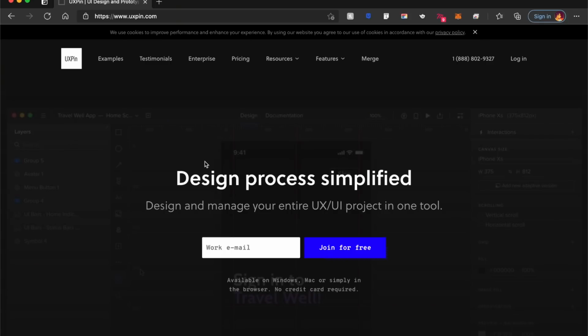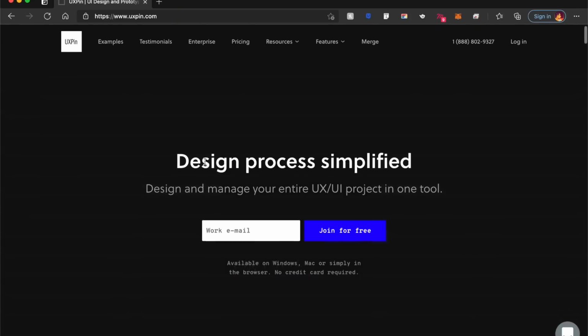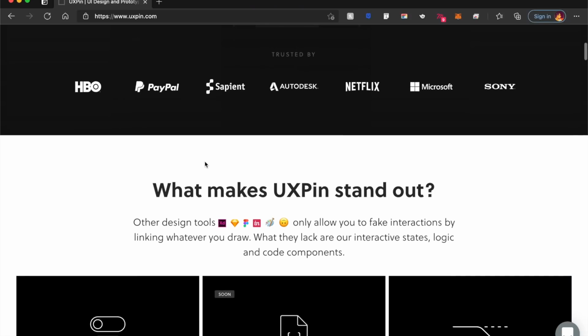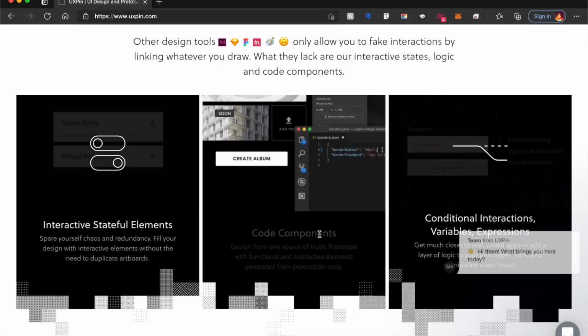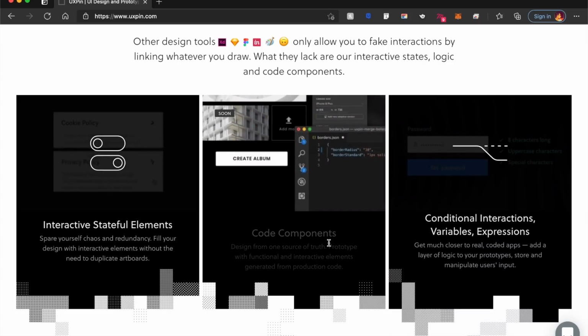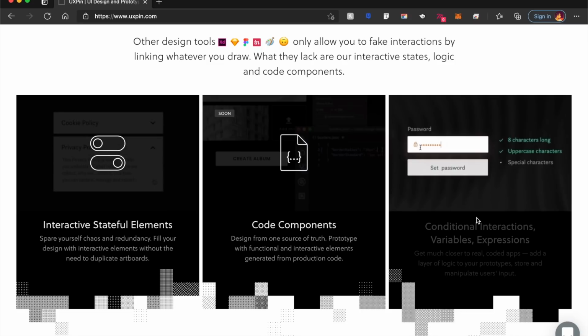Now, UXPin is a tool a lot of people don't use. I created a video on this as well, and I was really impressed by one feature which is called code components, which means that you can now add coded components, embed stuff. If you're creating a weather app, you can add a weather API, which actually fetches the real weather in real time. You can even add conditional interactions and expressions.